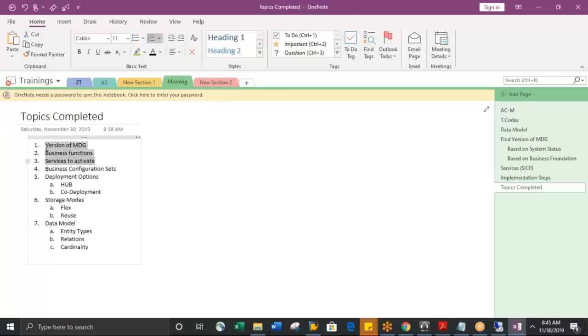So I'm just putting all versions of MDG, business functions, and services. Karthik, all these things, we didn't discuss on cardinality, right? We discussed on entity types only. So we do discuss on the cardinality.